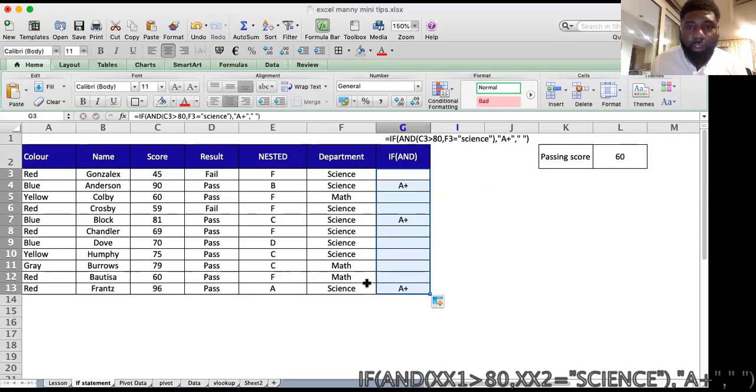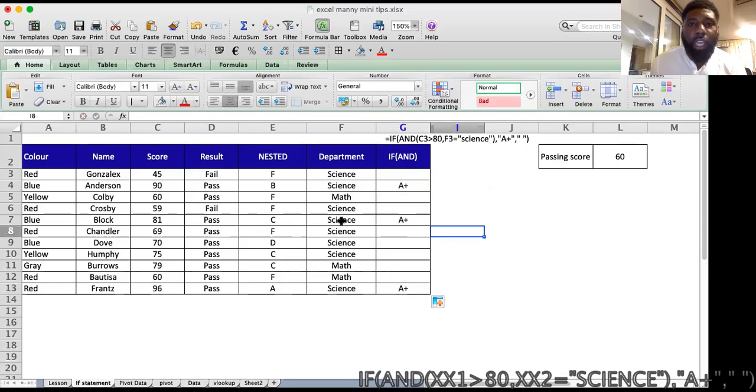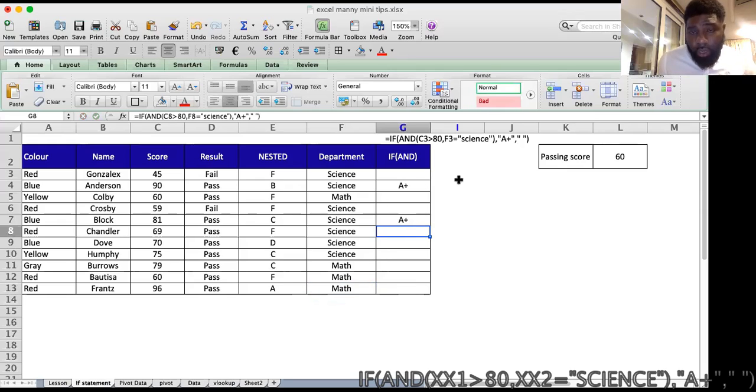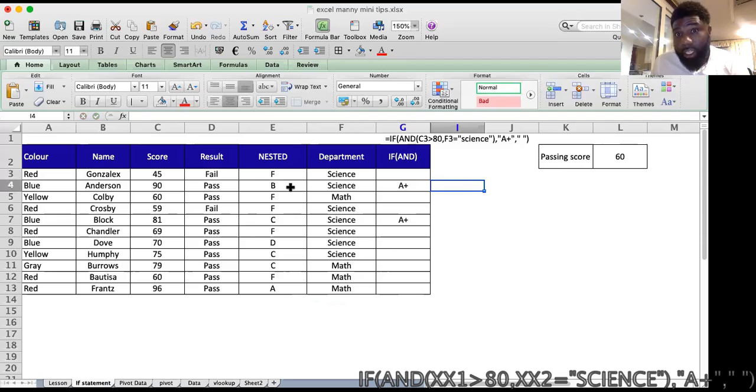If I drag this down, you can see that's 90, that's A plus, that's 81, that's A plus, that's 96, A plus, and the science students. I can see it's anything above 80 that's not science. So if we change that to say math, and that will disappear. Right, so that was IF AND.